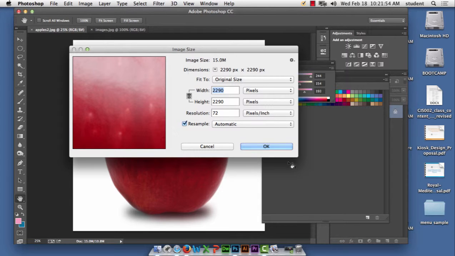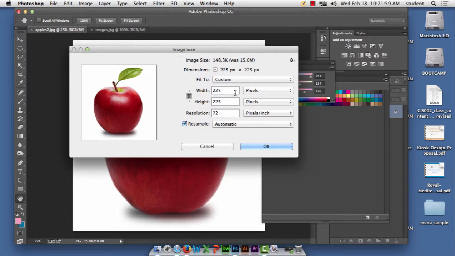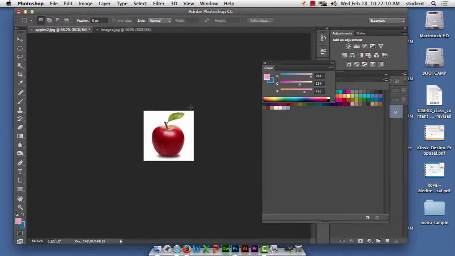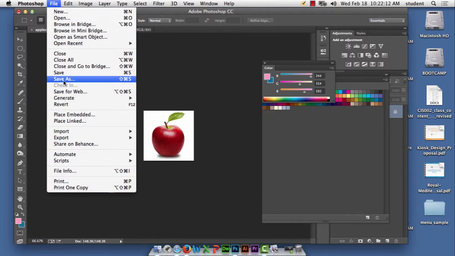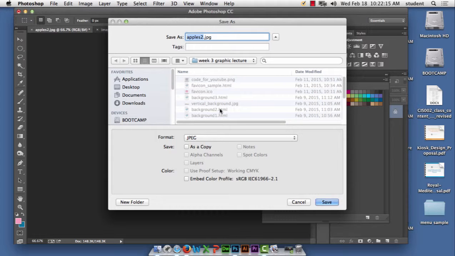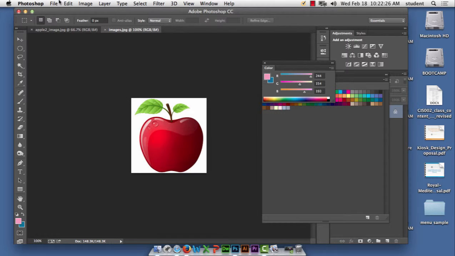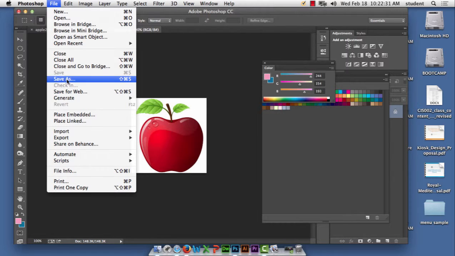Again, to do the swap image inside of Dreamweaver, I'm going to make all the images at the same time, 225 by 225. So I make them both the same exact dimensions. Again, 72 DPI, 225 by 225. So both apples are the same. So I'm going to save both of them. The naming is not that important. In Dreamweaver. And then this one, I'm going to save again.